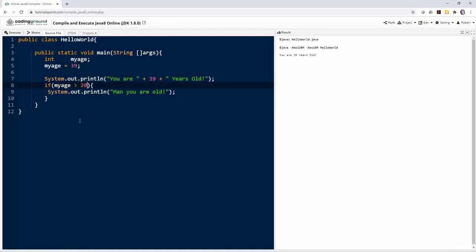Just to express my point. If my age is greater than 20, do this block of code. And I'm speaking in plain English, I'm not speaking in computerese. Again, if my age is greater than 20, so if this is true, do this.